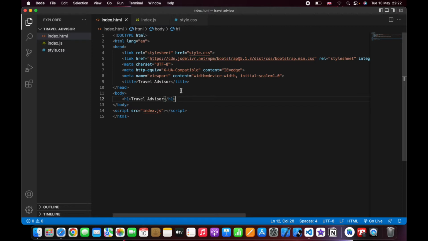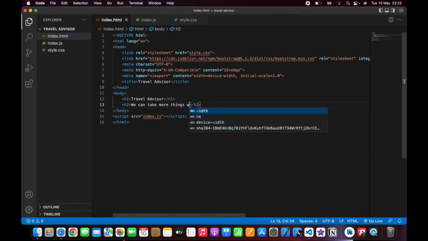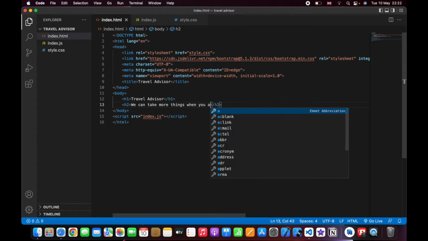But I don't want to create that here. First, we're going to create the main part. Firstly, I'm going to show it as an example for only three countries. So let's go. Okay, in the h2, we can take more things when you are planning a trip.